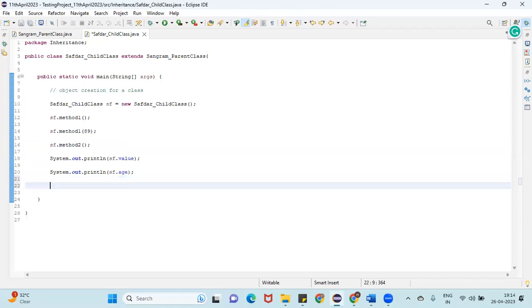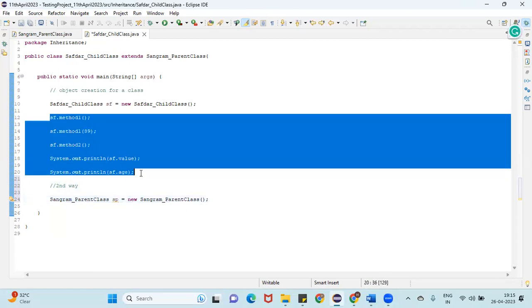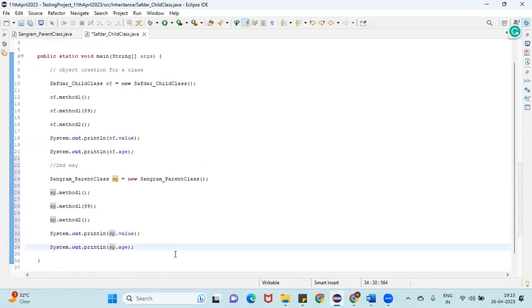And we have a second way also, guys. The second way is, without using extends, we can simply create an object for this one. See here, guys. We are going to create an object directly for the parent class, without using extends also. See, let me copy this one. Observe carefully. I'm going to change the CF to SP. Are you able to see any error, guys?